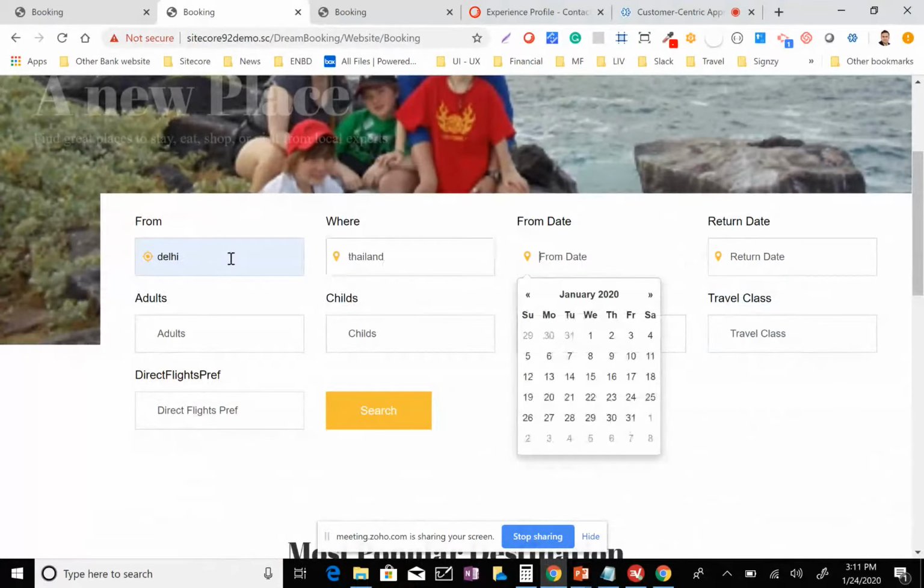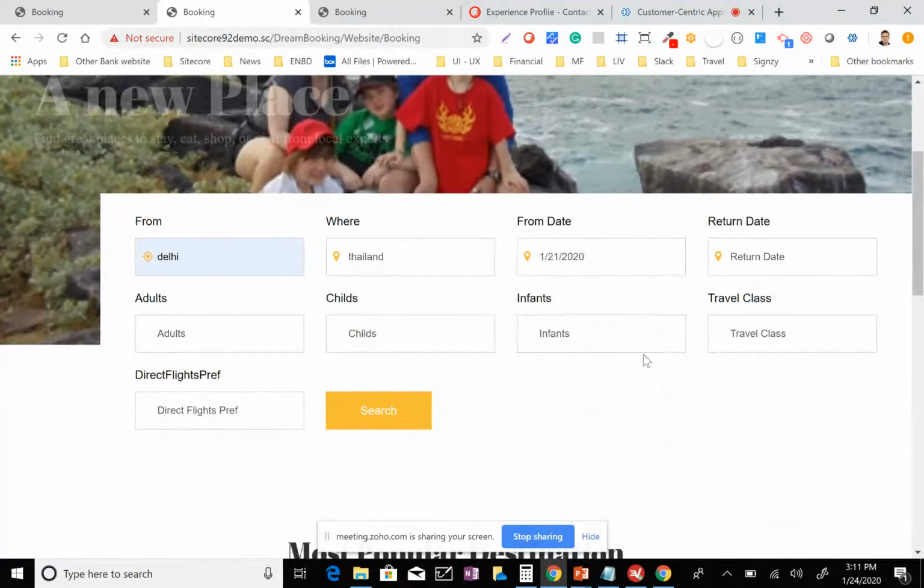Suppose I go here, I want to go Delhi to Thailand. Suppose I want to enjoy my holidays. I return, I say this time I don't want to carry my kids and infant. Yes. And direct flight and search. Fill out 0, 0. I don't want to carry my kids. Cool. Now, the moment you select your persona, my website knows, okay, this is not a family guy. He is going alone. Why should I give the family content? Now all the content is coming as solo, correct?